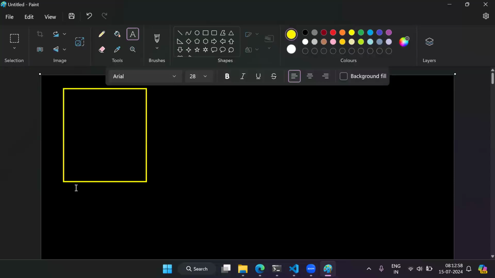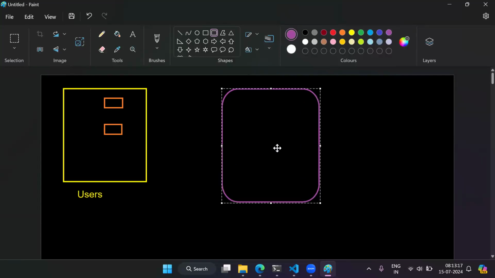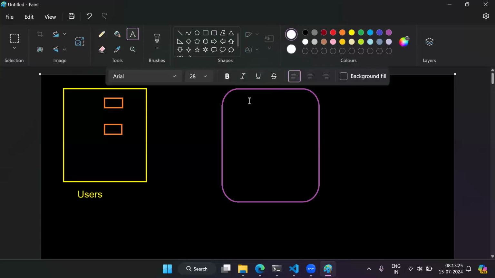So here you have a users component. This is your users component. Here you have an edit button. You have one more component called new user. In this component, you have the title. And this component name is new user.